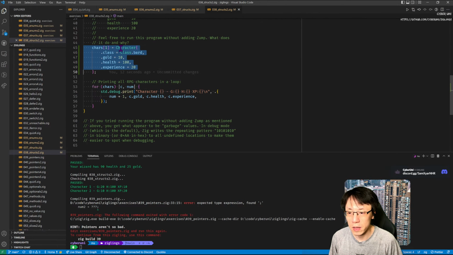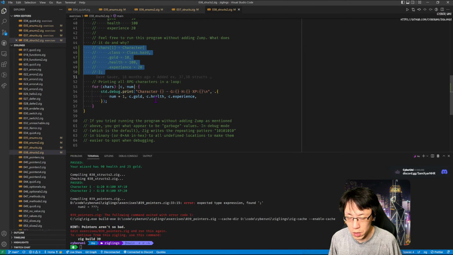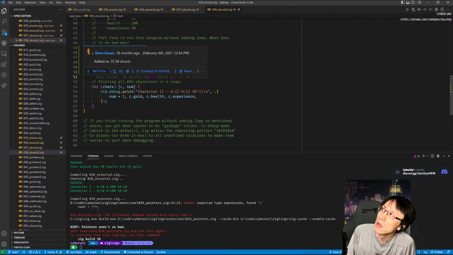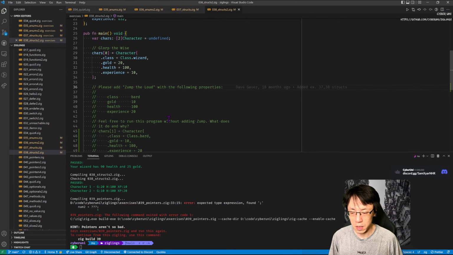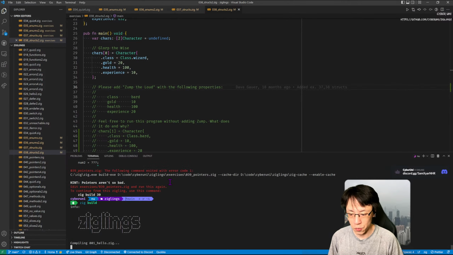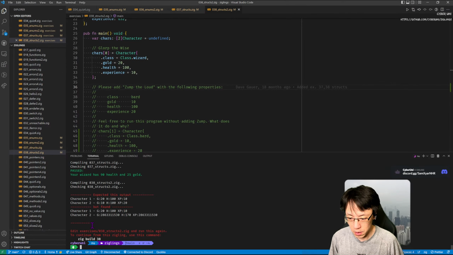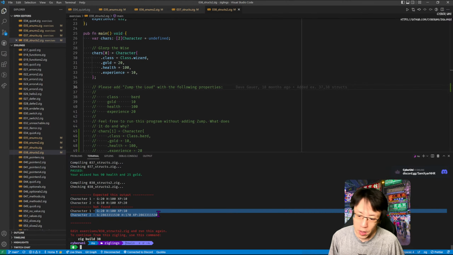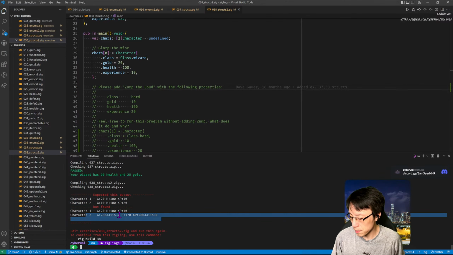So if I took it out, it would just run the first one, right? Oh, hold on. Because we set this to an array of 2, we define the size. Maybe it will get messed up because it's got undefined. Does it? Yes. Well, it's not really undefined. It got garbage because the memory is not initialized.